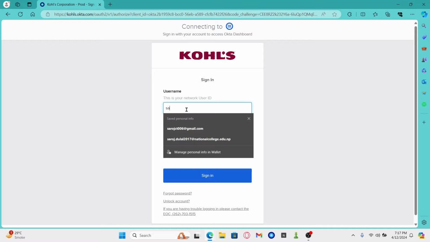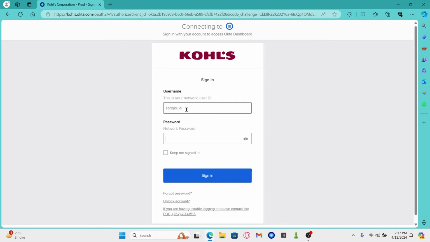Now type in your username within the username box that you have set while creating your account, and then type in your password underneath within the password box. You can then click on the sign in button and you will be logged into your account on Kohls HR right away. In case you have forgotten your password, you can click on forgot password underneath the sign in box and you will be allowed to reset your credentials.